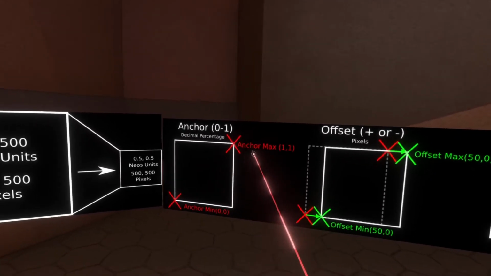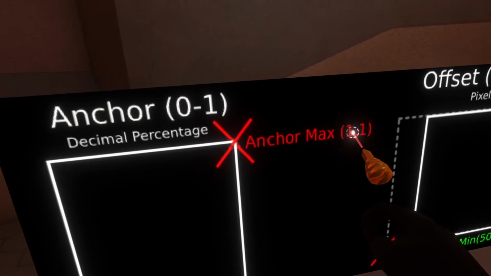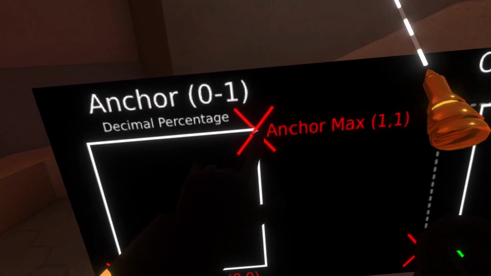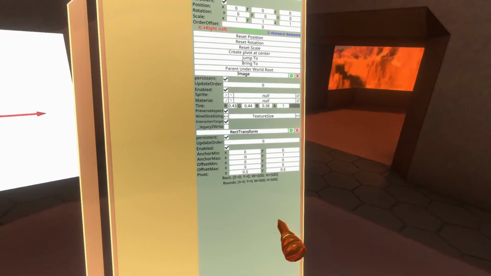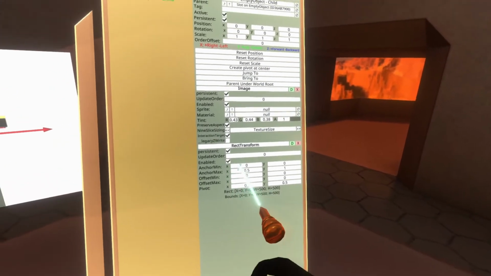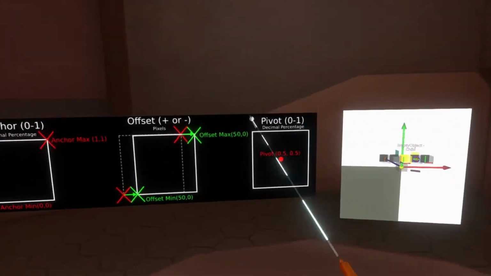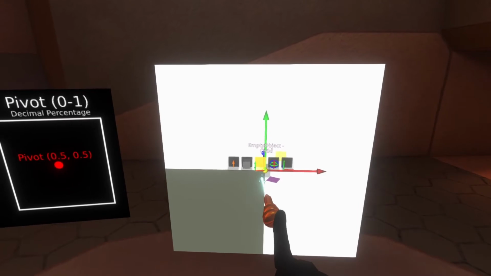As an example here, if I want to change this anchor max to 0.5, 0.5, what this will do is it'll move the top right anchor here, anchor max, down into the middle of the image here. So let's go ahead and do that. If I change anchor max here from 1 to 0.5, and I change anchor max on the Y from 1 to 0.5 here, you'll see that it's moved that rectangle down into the middle of that canvas.